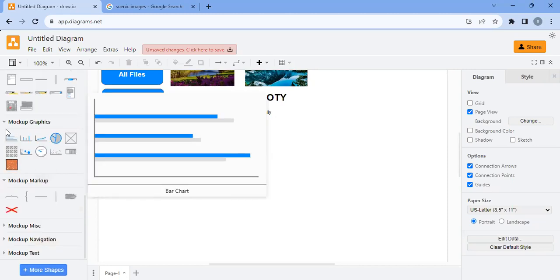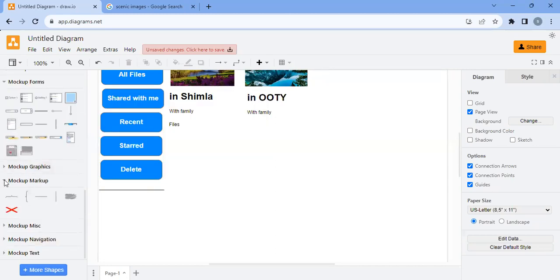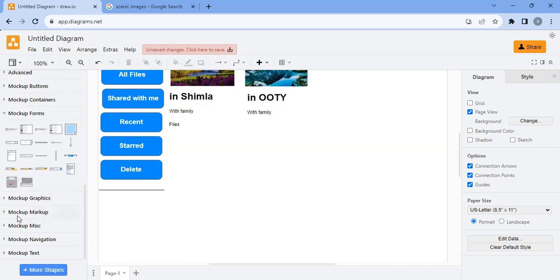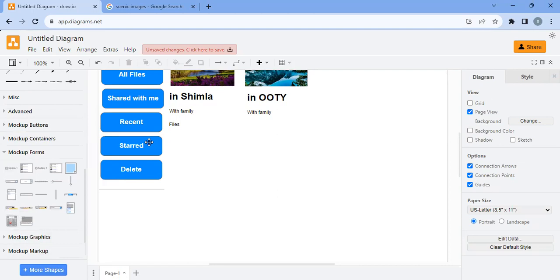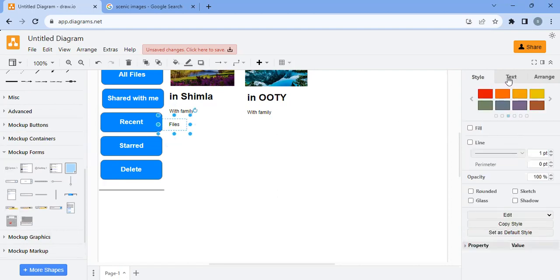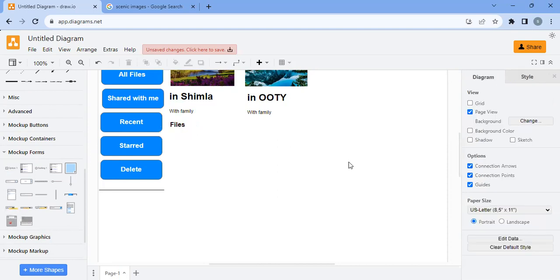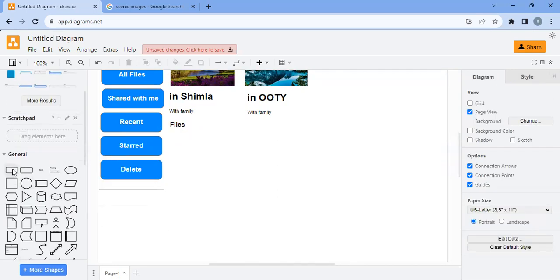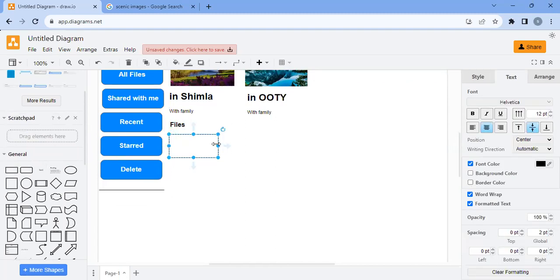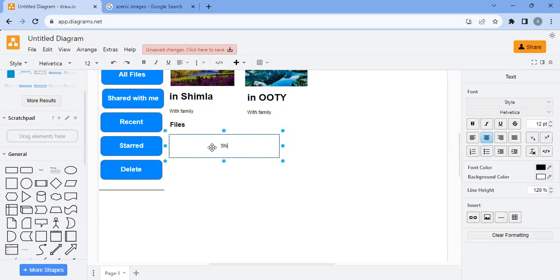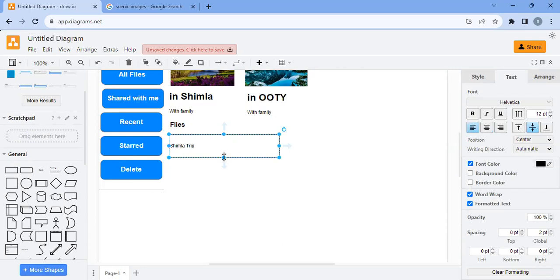So you can definitely create a very interactive mockup, just like the way we create in Draw.io and Azure as well. Here, as I told you, I will put the files. I will go to the text, increase the point size, and put it as bold. Now I will again go to General, take these rectangle boxes, and name it Shimla trip. I will put it in the corner and just replace it.